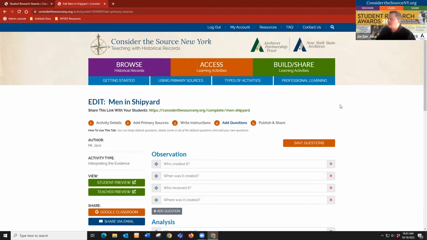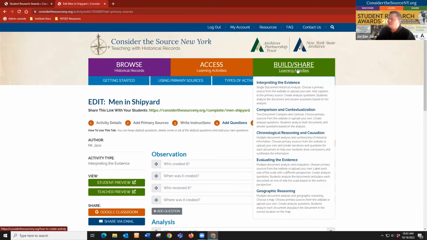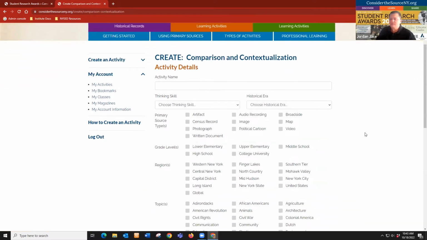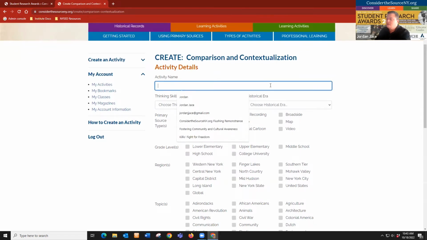All right, so the next thing I want to show is from scratch, a comparison and contextualization. This is a nice activity for comparing two separate documents. And so here, I want to show you some documents on sand mining on Long Island. Anne from Deer Park Middle School found some documents at the Northport Historical Society related to the environment and the debate over sand mining on Long Island's North Shore in the 1930s. And the debate continued through the 50s and 60s.